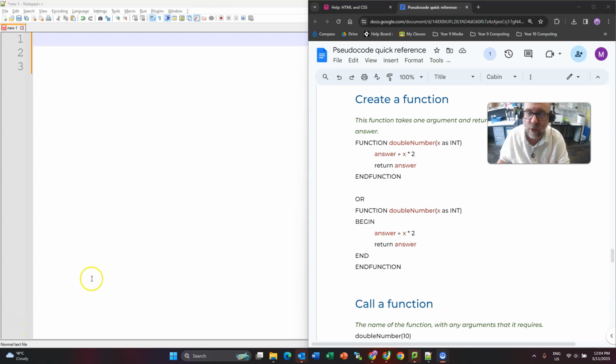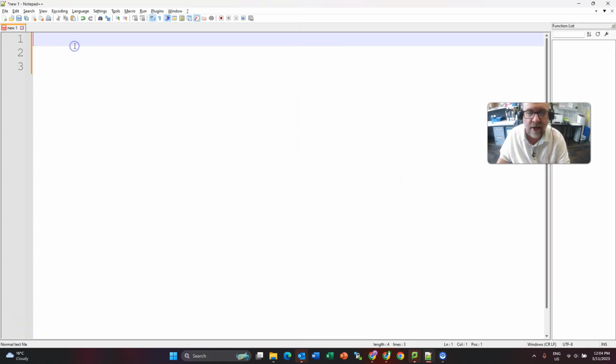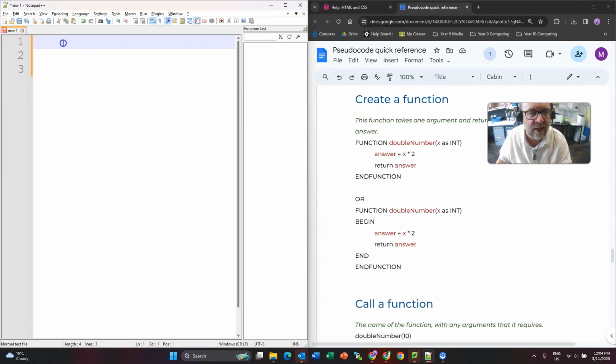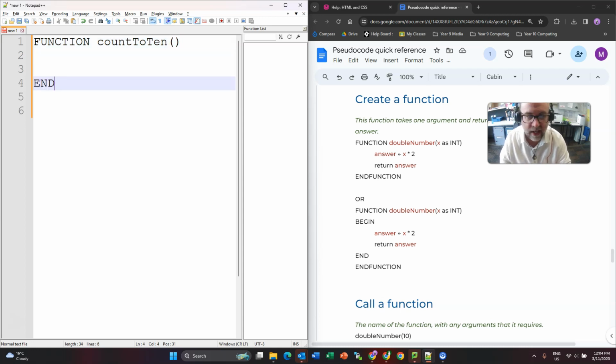Hello. In this video we're going to learn how to use a function, and I'm going to start off with a very simple version of it. First, and I'm just checking my cheat sheet over here, I'm going to start with the command function, and I'm going to have the name of the function. I'm going to call this count to 10, and it has brackets at the end where you would put in an argument if you were passing in an argument. I'll show you that in the next example. And then I'm going to say end function.